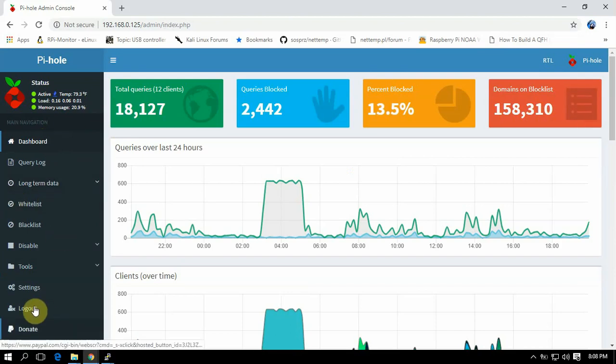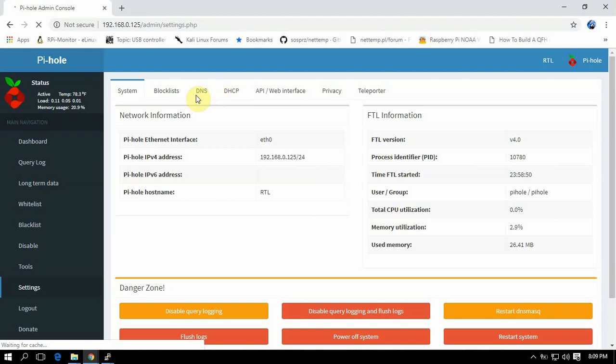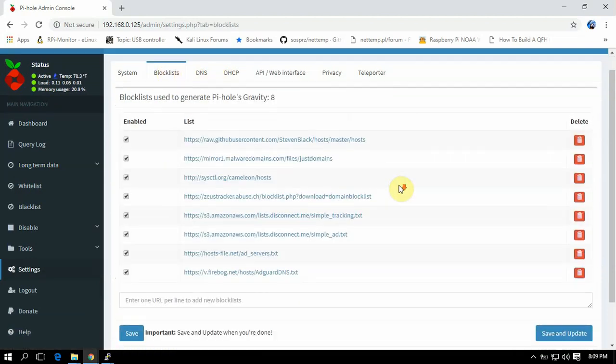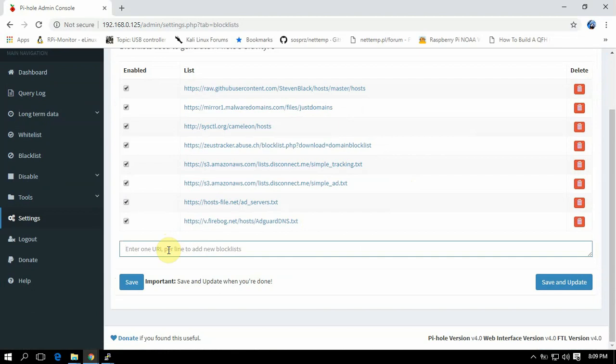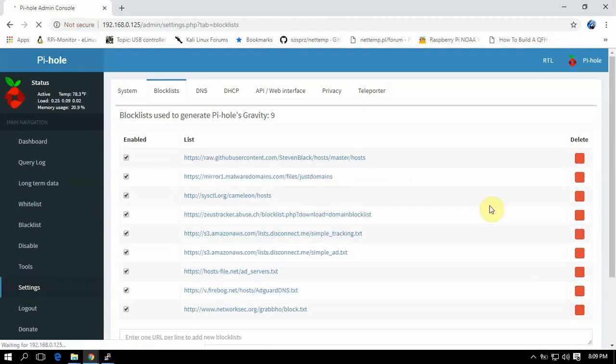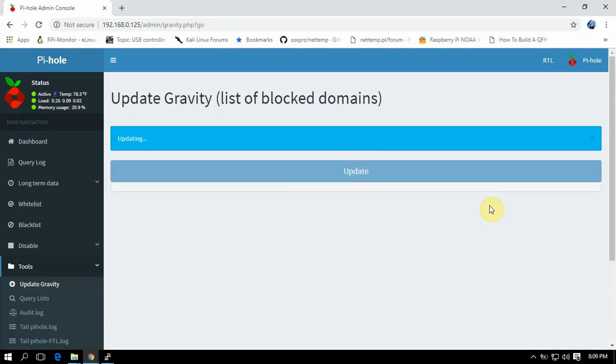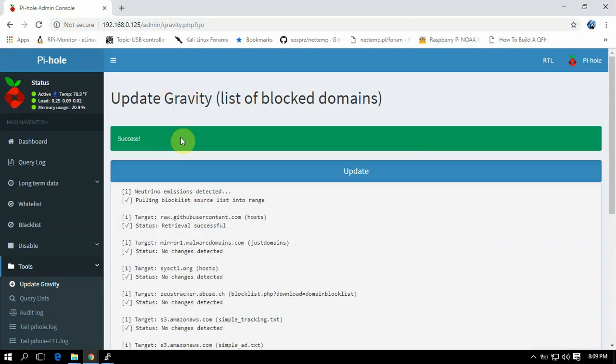Now you can add as many as you like, but I ran into this problem before. Depending on what you add, you might start blocking stuff that you actually need. So you're either going to have to whitelist it, or go in and delete the URL, or uncheck it and save it, so it's not using it. But that's it. I mean, it's pretty simple.